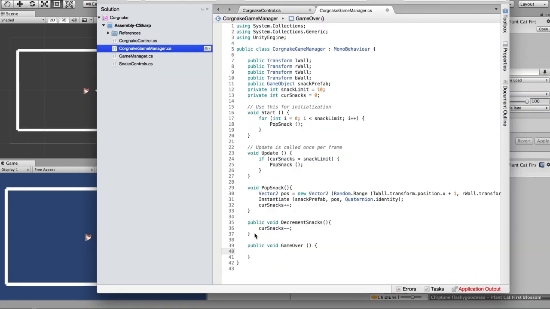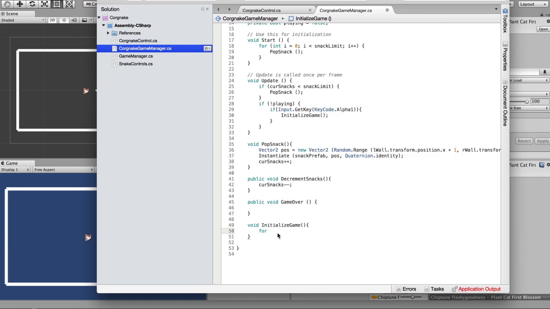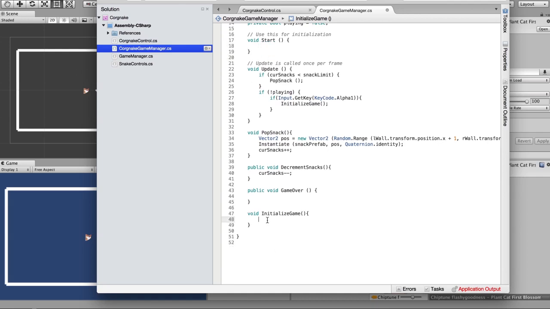In the game manager script, let's create a game over function that we'll make use of later, and then add an init game function to call when we want to reset the game, or start it up. Check to see if the user is playing on update, and if not, check to see if the user presses 1. If they do, initialize the game. If they press 2, quit the application.